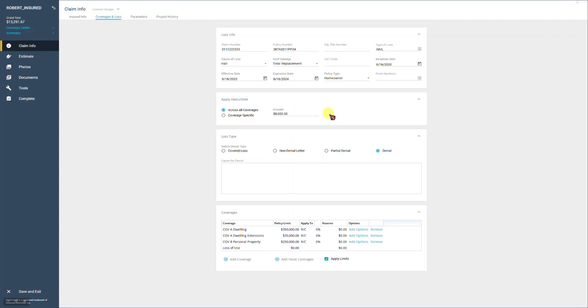This is a big point to look at before you send your claim up. File reviewers will look at this, and if this is incorrect, they will definitely send the file back to you and have you make these corrections.